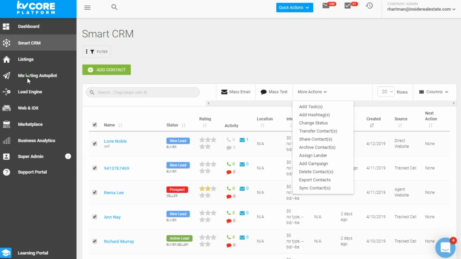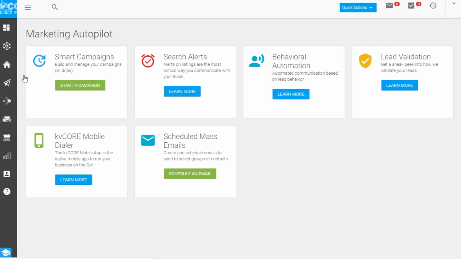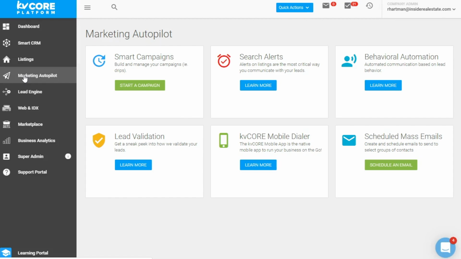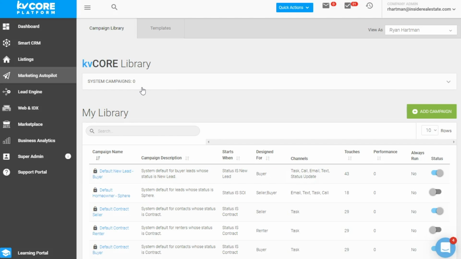Next thing I'd like to show you is marketing autopilot, which is sort of the engine that will make sure your leads are seeing the exact right communications at the exact right time. And you have tons of configuration options here with our smart campaigns. You can do all kinds of great stuff, such as sending emails, sending texts. You can even push webhooks out into third-party systems like Zapier.com that will allow you to integrate kvCORE with lots of other systems and programs that you might be using.